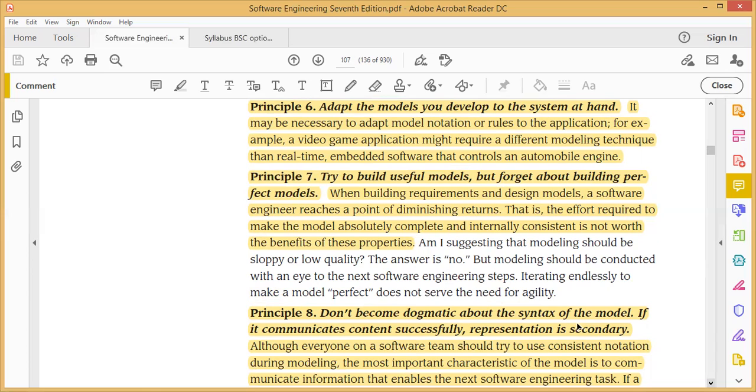When building requirements and design models, a software engineer reaches a point of diminishing returns. That is, the effort required to make a model absolutely complete and internally consistent is not worth the benefit of this property. While you are working with any kind of model, just go with that. Don't waste your time trying to make it perfect. Otherwise, you will realize that the model you are working with is not that perfect for your software. So don't bother with all these things and just move on.